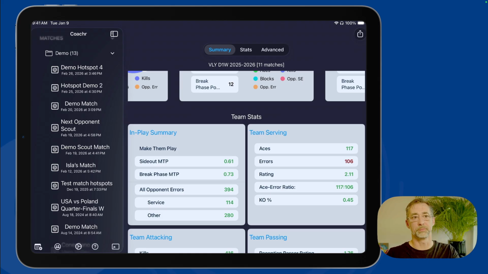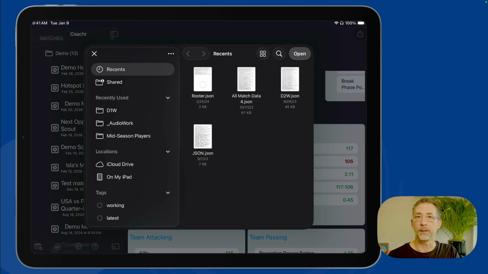Now, besides getting rid of these matches, you may also have the case where you want to import matches. Well, down at the bottom, where we haven't looked just yet, this particular button, if you tap on it, will allow you to go search the file system to find a match file.